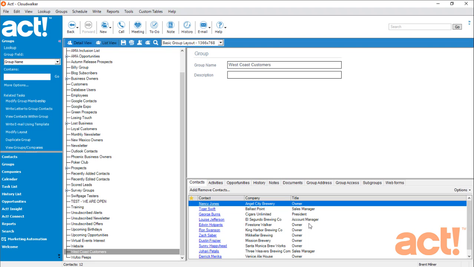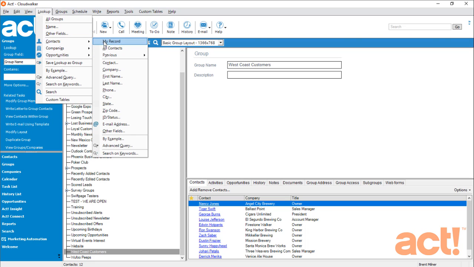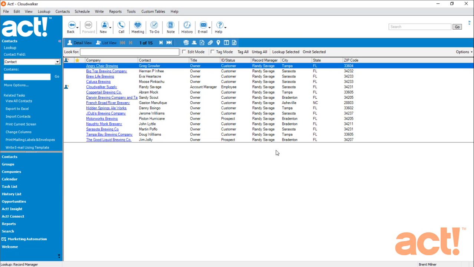One final way to add contacts to a group is from the results of a lookup. Let's say that I also want to add all of the contacts that one of my sales reps, Randy, currently manages. If I go to my lookup menu and choose Contacts, Other Fields, from the list of drop-downs in the field area, I'm going to choose Record Manager. Then I'll use starts with as an operator, and for the value, I'll just type Randy, and I'll click OK. This shows me all of the contacts that my record manager, Randy, is in charge of.